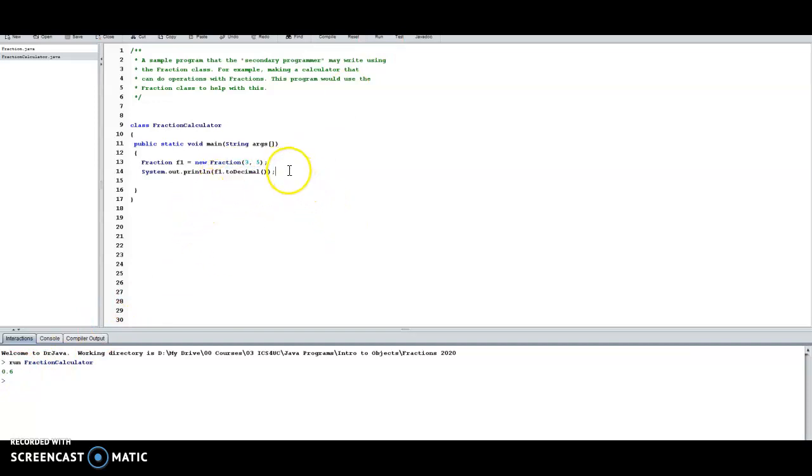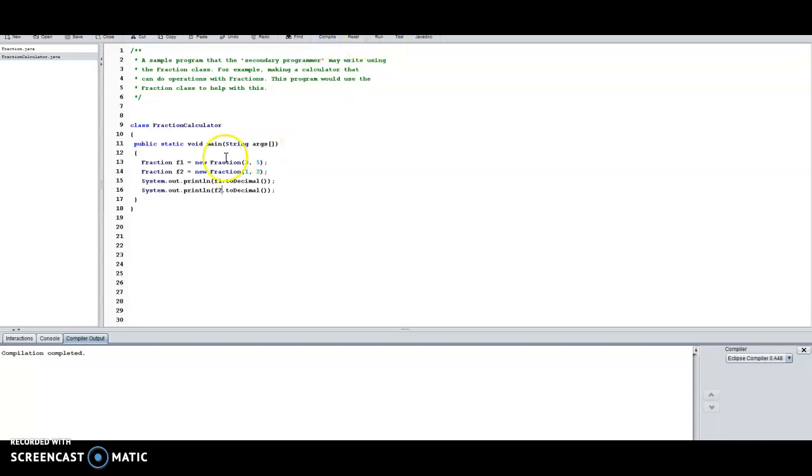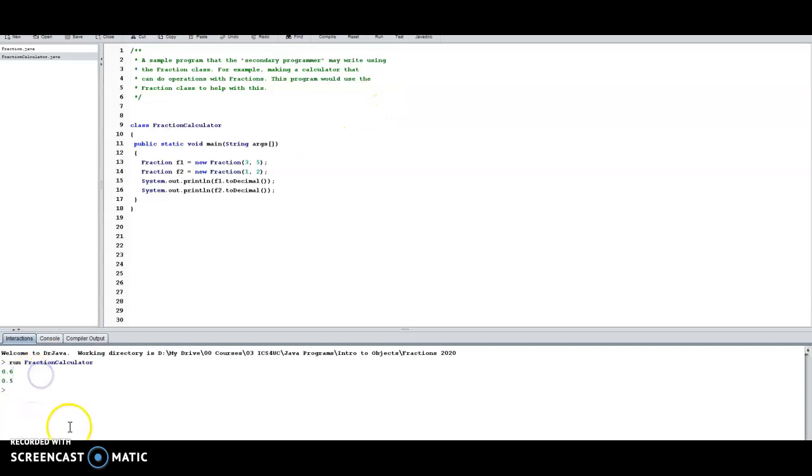So we can make another fraction called f2 and make this one 1/2, for example, and then we can copy and paste this and call that toDecimal instance method now on f2. And that's why it's called an instance method. So f1 and f2 are both instances. And so we get our method operating on two different instances of the fraction class. So these have to be instances.